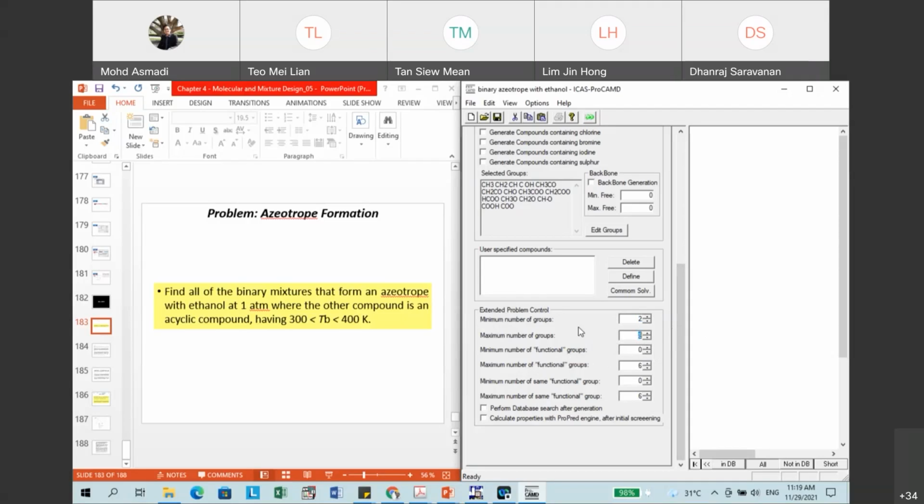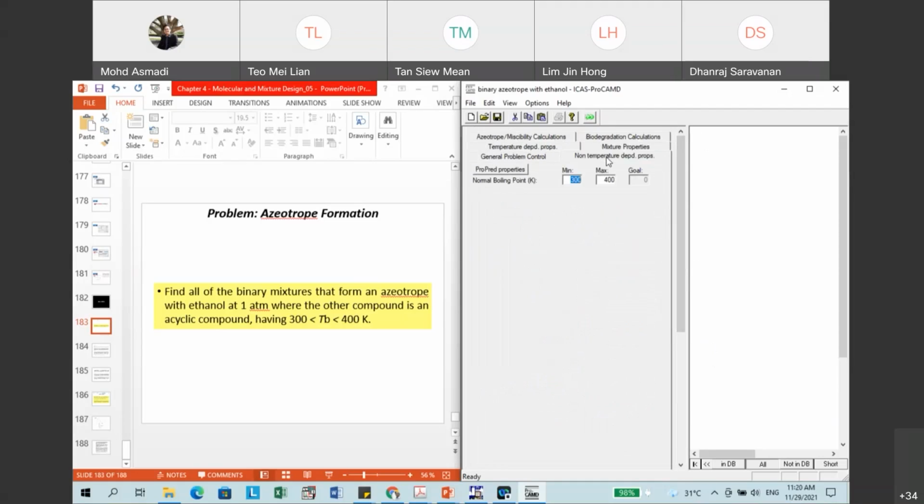Okay, so actually this one, the extended problem control, if you still remember the rule of Odile and Macchiato. This one is the rule of Odile and Macchiato. Okay, so it should follow the Odile and Macchiato rules. It must be stable. One of the criteria is the stable compound. Okay, and then non-temperature dependence.